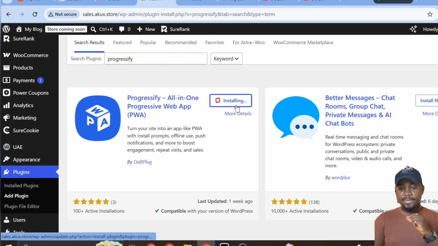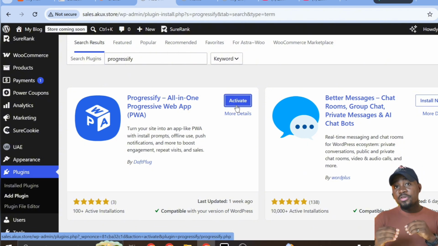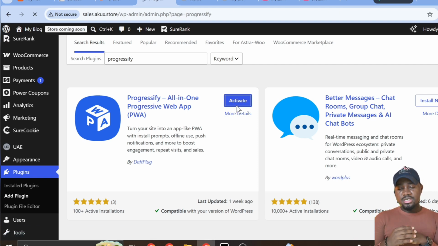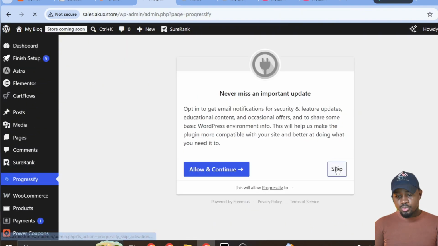So we're going to install this one particularly. Now, this plugin has a premium and a free version. You could use the free version to achieve the basic things, but if you want to achieve more with this, you probably want to go for the premium package. But I'm going to install the free one and show you how you can do this in simple steps. So what we want to do is just skip this process.